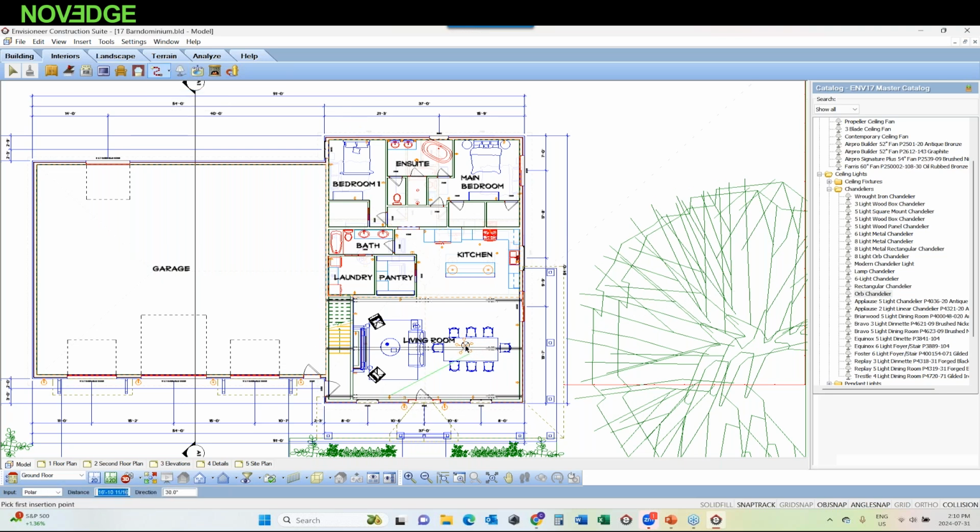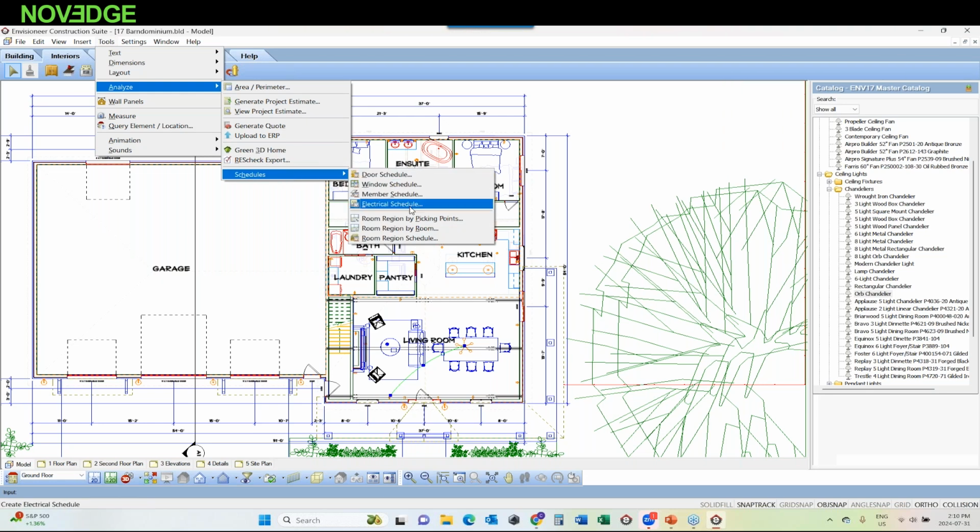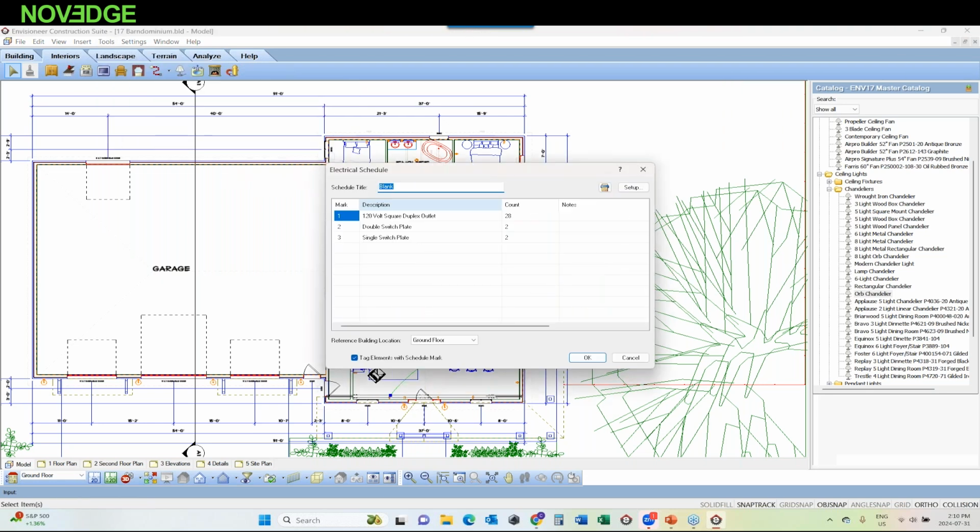And when we produce all of this information, we can start to put that into schedules as well. So with the schedule that we produce, I would just go up to Tools, Analyze, Schedule, and tell it that I want an electrical schedule. And then it lists all of the different items that I've put in. So when I was going around and automatically placing the outlets in the room, it put 28 of them in, and 2 switches and 2 plates in there.